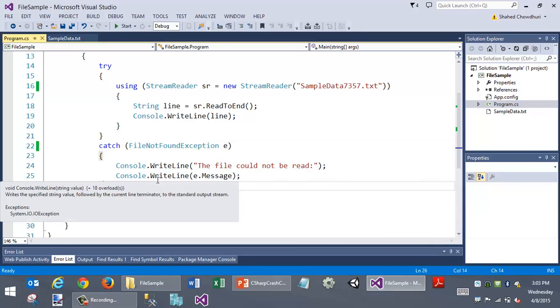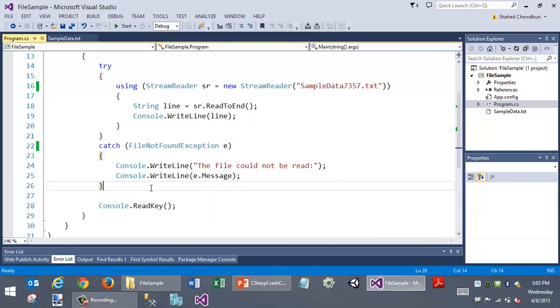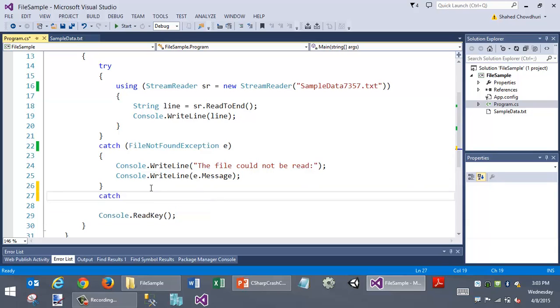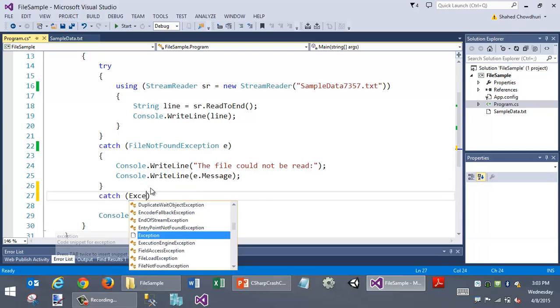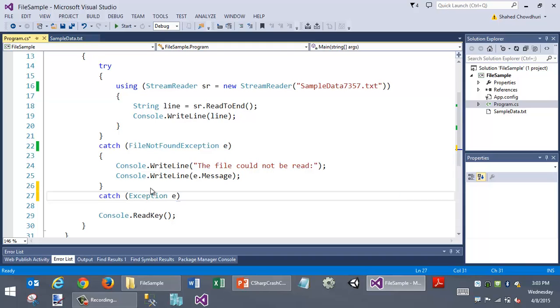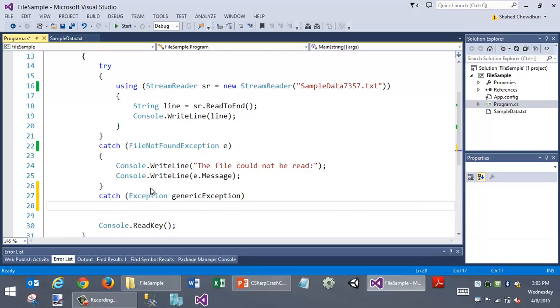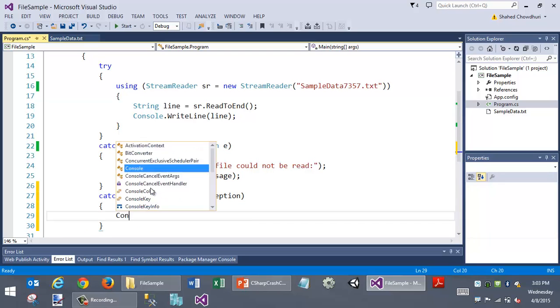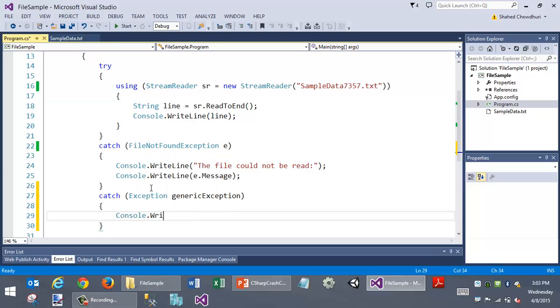So how would you catch multiple exceptions? The way you do that is you would add in yet another catch block, and you could add as many exceptions as you want. The more generic ones should be further down below. So let's say I have a generic exception that I'm about to catch. And I can say Console.WriteLine and say this is generic.